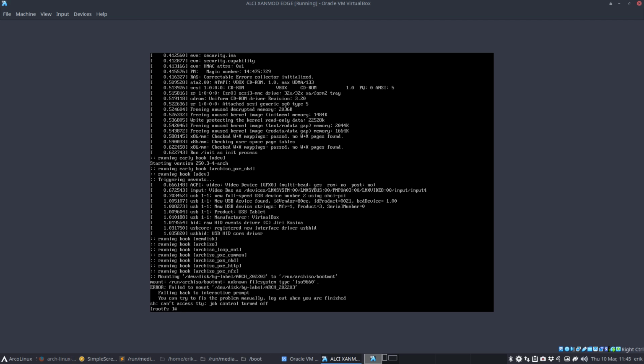Unknown file system ISO 9660 failed to mount, failed back to interactive prompt, falling back to prompt. Write protected to kernel, read only data. Oops. What we did do is install a xanmod kernel on my machine. So I'm gonna reboot and cut the video in two.